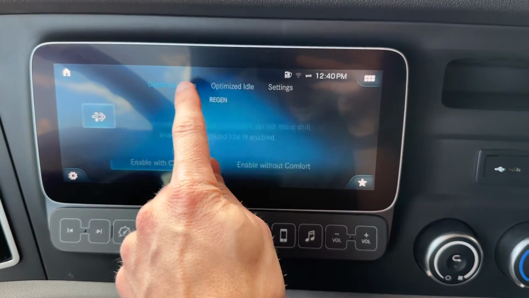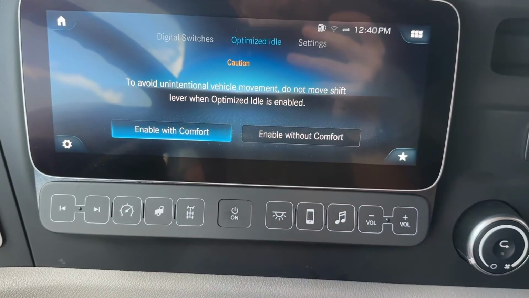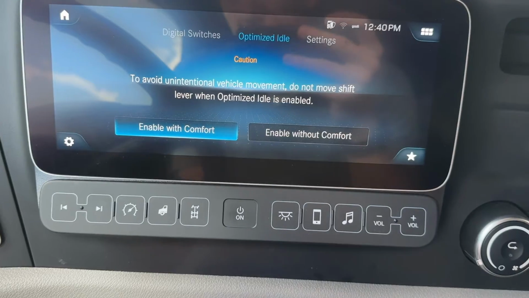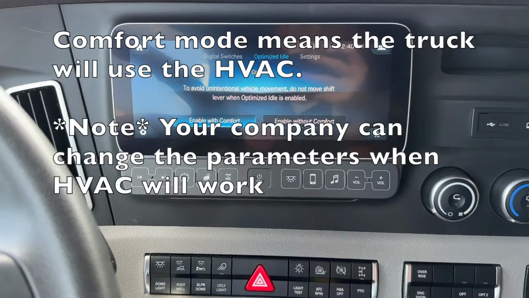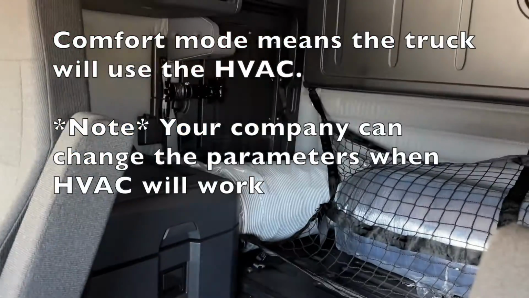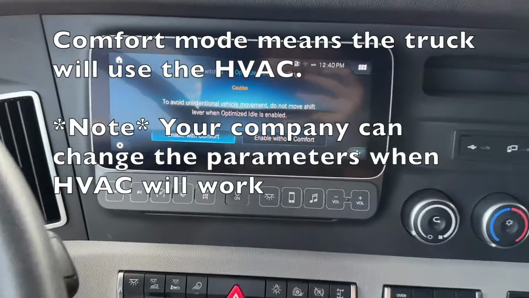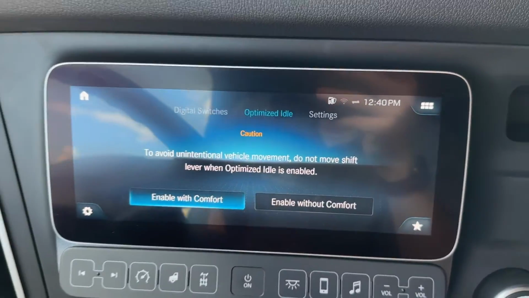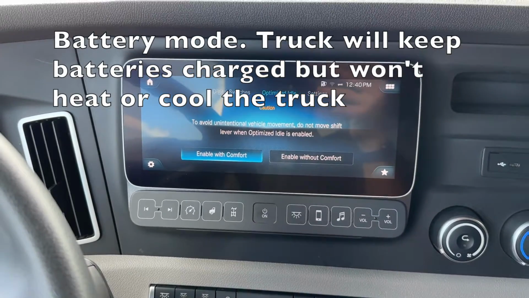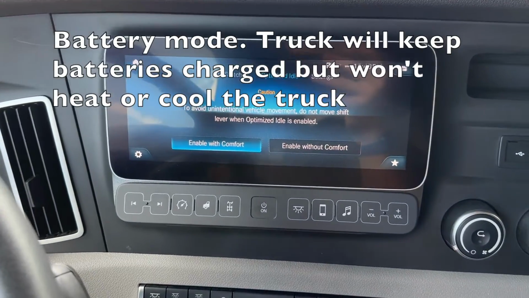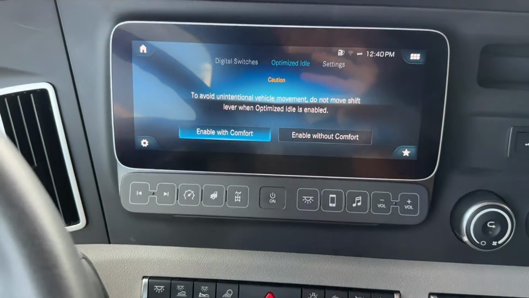But optimized idle, of course, is what we want. And it's going to ask if we want enable with comfort or without comfort. So real quick, what does that mean? Enable with comfort means you want the truck to monitor the temperature of the sleeper and adjust the temperature using the HVAC system. Enable without comfort means you just want the truck to keep the batteries charged up and the engine oil temperature above freezing. It will not turn on the HVAC system if you do enable without comfort.